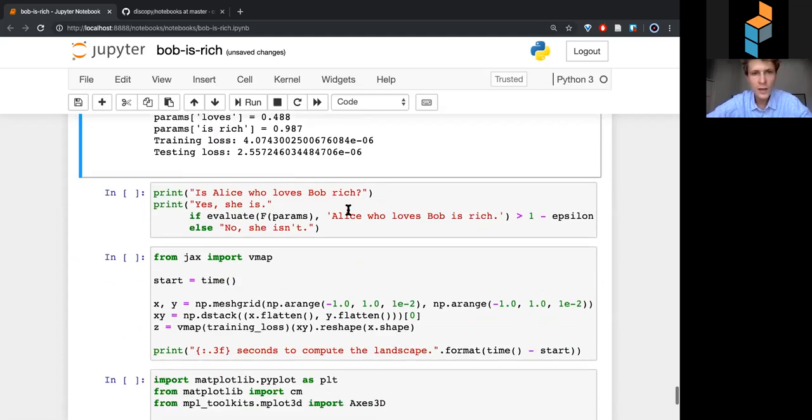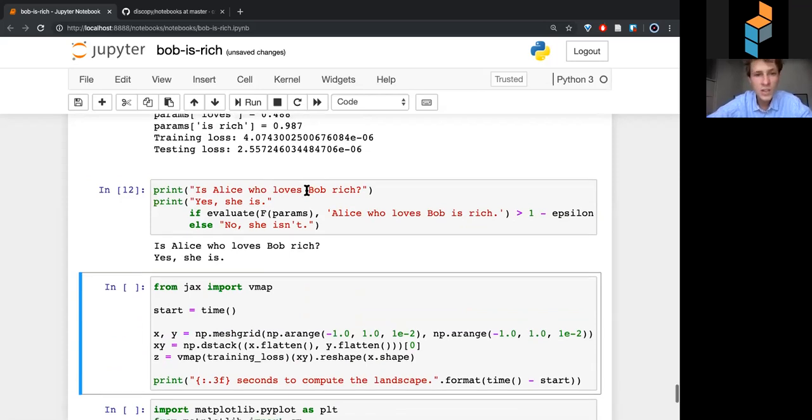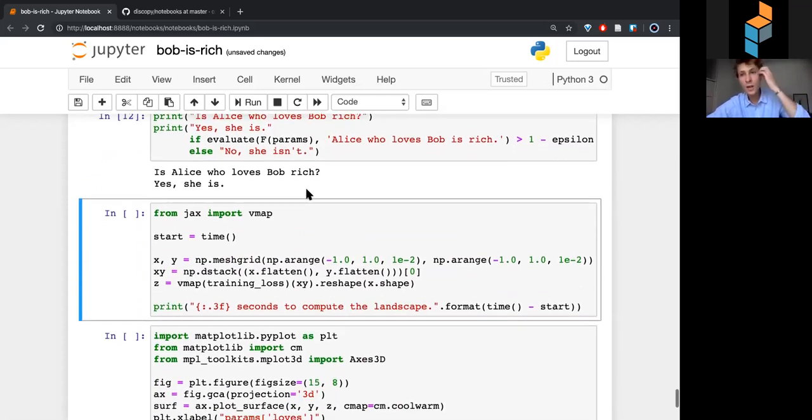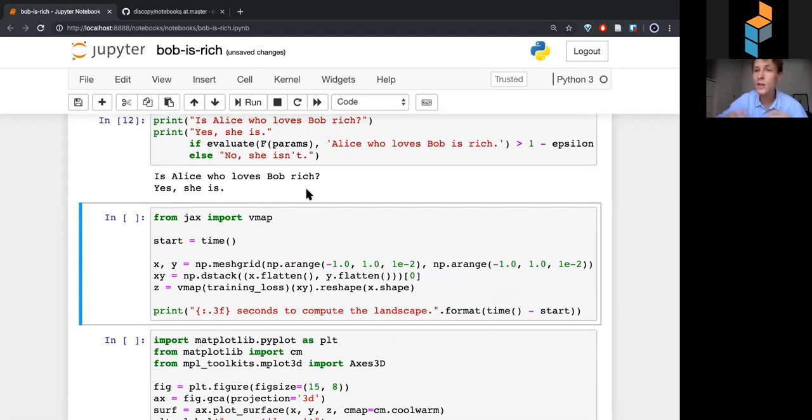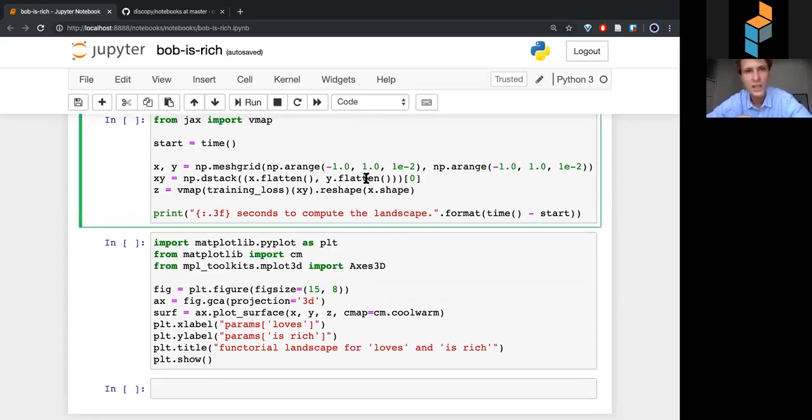Now, is Alice, who loves Bob, rich? Well, according to the parameters that we've learned, yes, she is. So that's a small example of question answering. Essentially, we're taking a question and we're turning it into a quantum circuit. And depending on the result of the measurements, we're going to say yes or no. So in our case, it's binary, but you can make it more complicated.